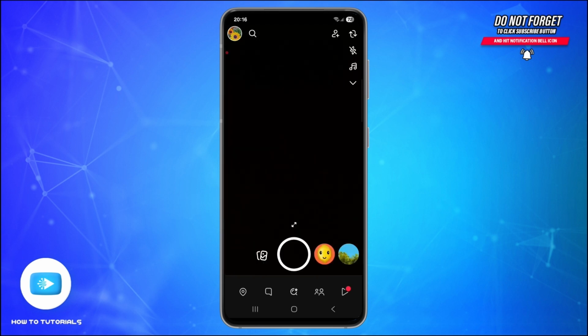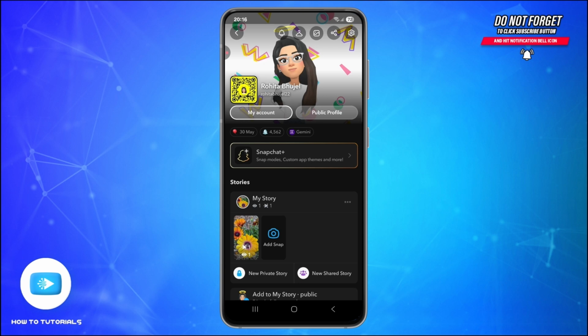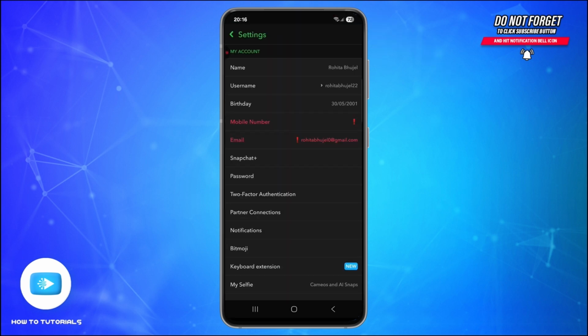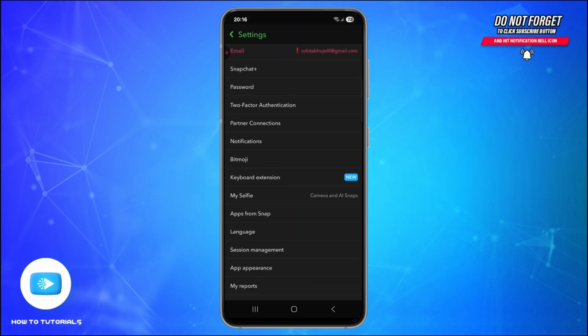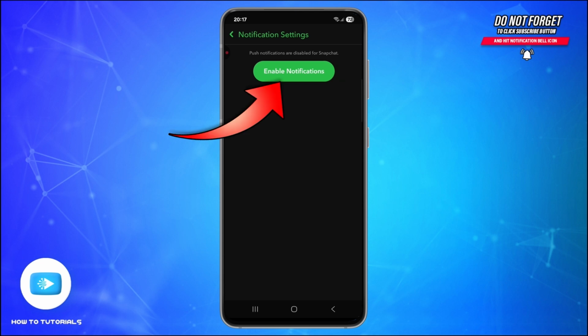And to make sure you never miss replies, go to settings. For that, you need to tap on this profile icon at the top left. Tap on this gear icon at the top right. Scroll down and go to notifications. And then tap enable notifications.